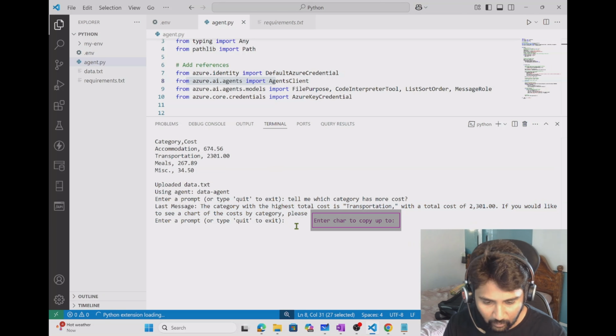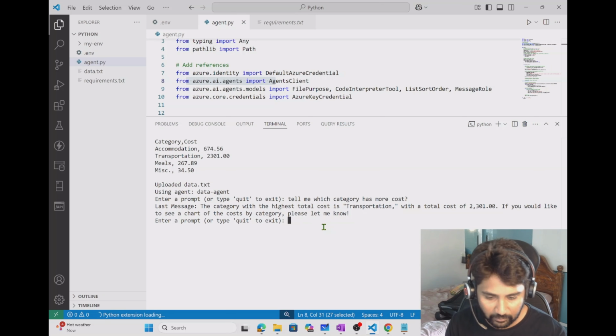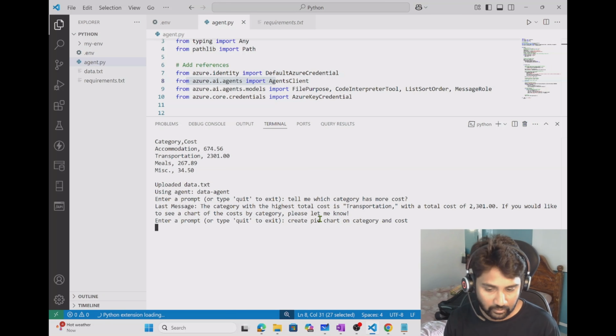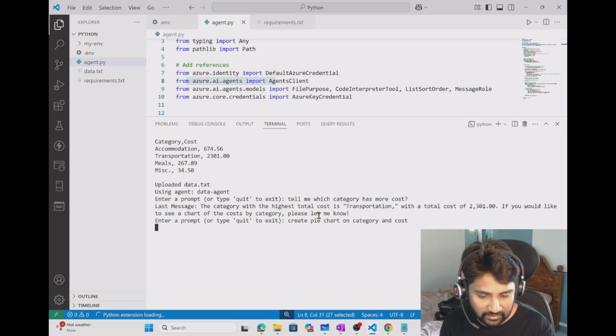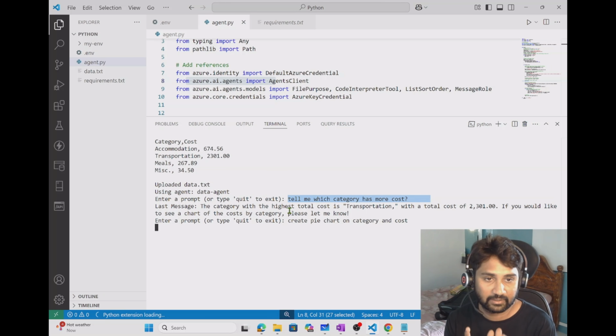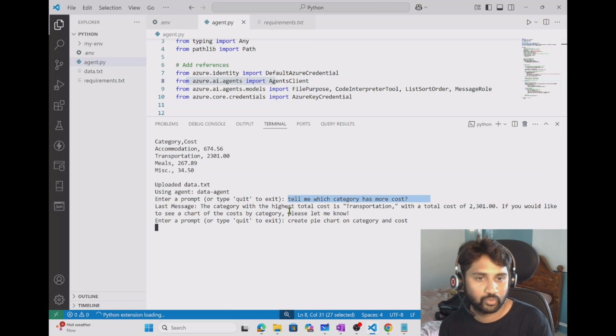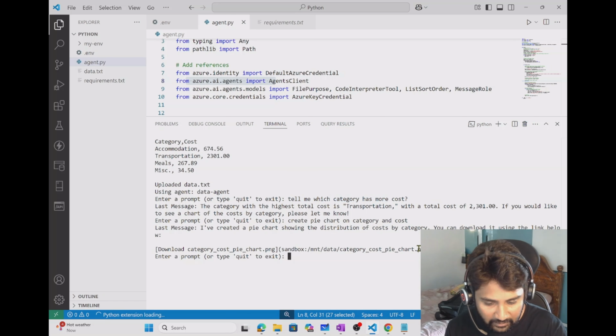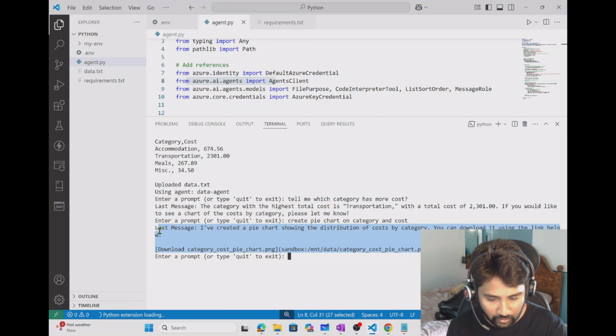So let me try. Yes, I want a chart maybe. Maybe I will say create a chart, maybe a pie chart. So let me say create pie chart on category and cost. Let me hit enter and see. When I asked the first prompt, it was able to answer because we gave that data.txt file as a tool to the agent when writing the code. Now for the second question, it generated the .png file also for what I have asked, like create a pie chart.